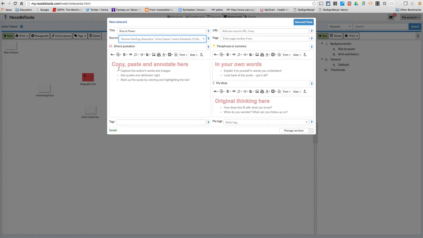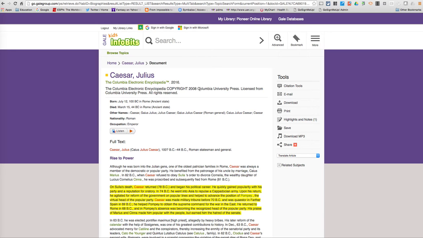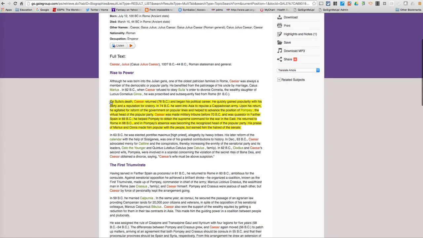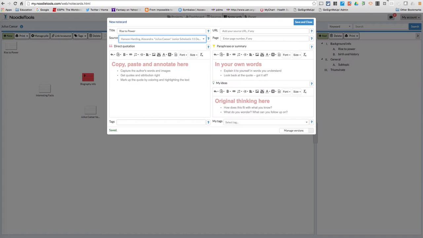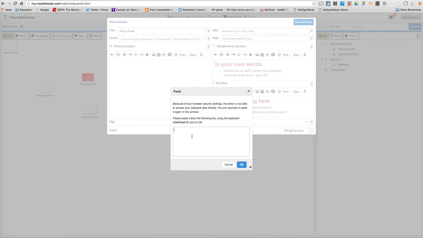But you'll see right here it says copy, paste, and annotate here. And it says capture the author's words. So what I can do is go to the article that I've already found. And here's this paragraph that I really liked. And so I'm going to highlight that, and I'm just going to copy this, and then I'm going to go back into Noodle Tools, and I'm going to paste this paragraph in.